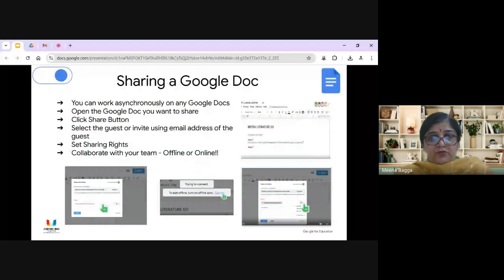We will do it in real time. We can work asynchronously on the Google Docs. Whoever is collaborating, they can work in their own place. We will open the Google Doc, and on the top we will see the share button, and we will share from there. We will do it all in the demo itself. We can invite a collaborator, or we can share as a viewer also.